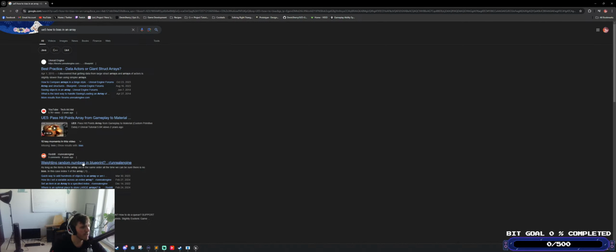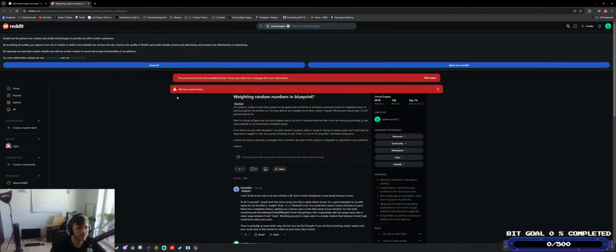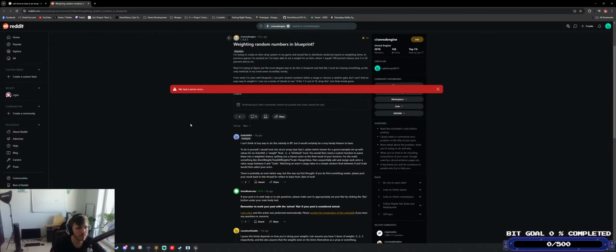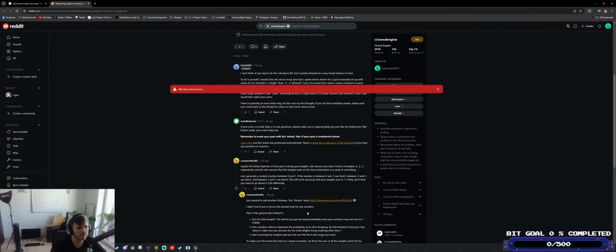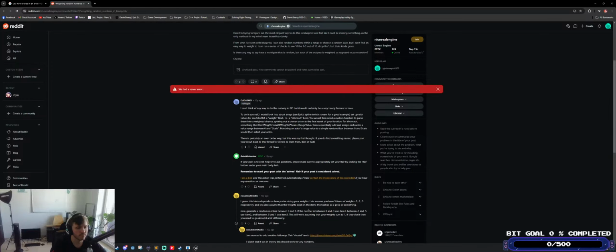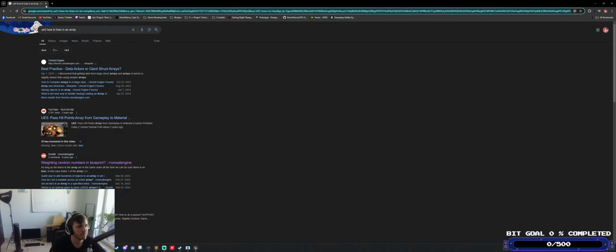Bingo spot, weighting random numbers in blueprint. Let's see what this guy's saying. So when something has a higher weight in score, what do we want to do with that, honestly? Quite the conundrum.